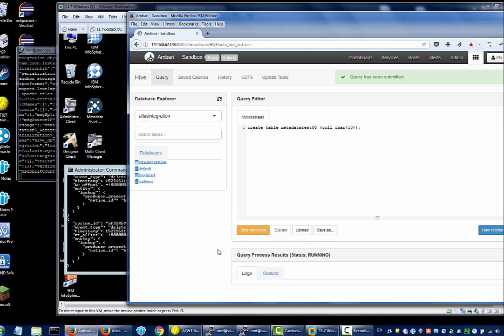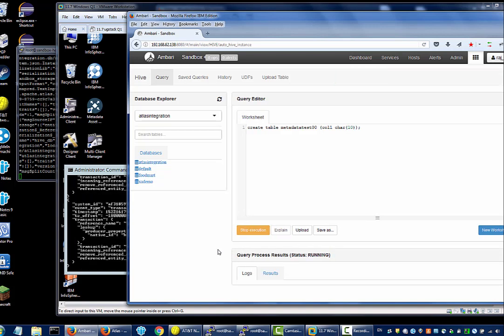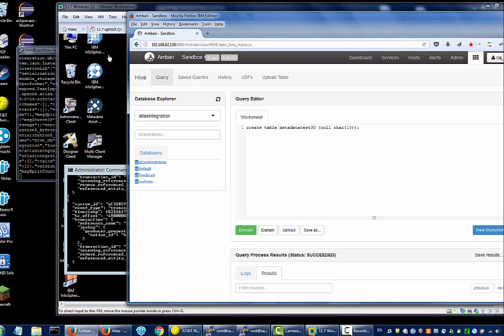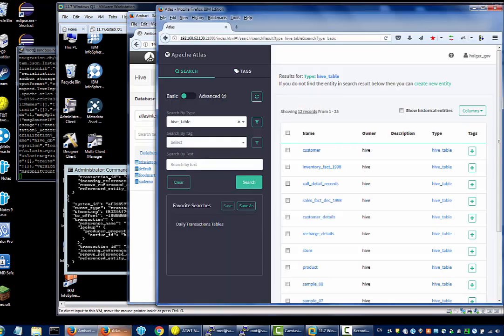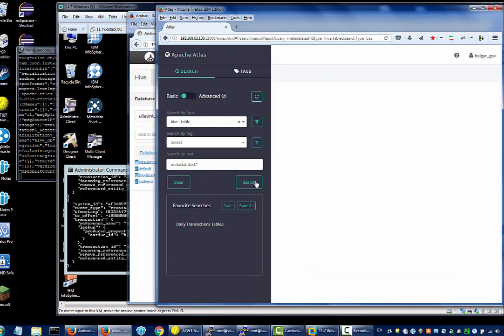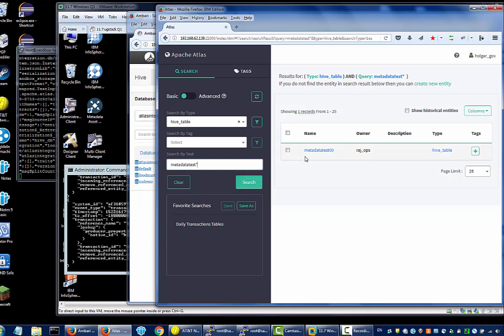So if I didn't make any typos, that should execute successfully. And we see that metadata was transferred because of the activity that occurred within those Kafka queues. So we have our table created. Let's go see if we can find it first in Apache Atlas. So we'll look for a table called metadata. How about metadata test? Do a search, and there it is. New table called metadata test 00 has been successfully created.